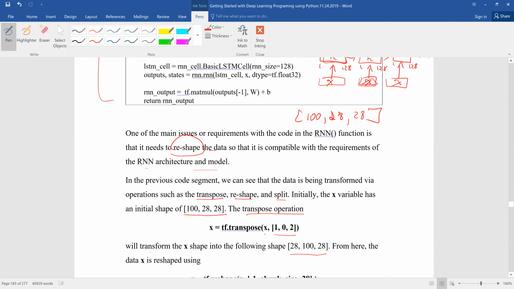So the transpose will transform the X shape into the following shape, right? You can see that basically we're saying move position 0. This is 0, 1, 2. So we're saying move position 0 to the middle, so the 100 gets moved there. Move position 1 here, so then this becomes 28. And then leave position 2 at position 2, so 28. So basically we just reshaped the tensor a little bit, okay?